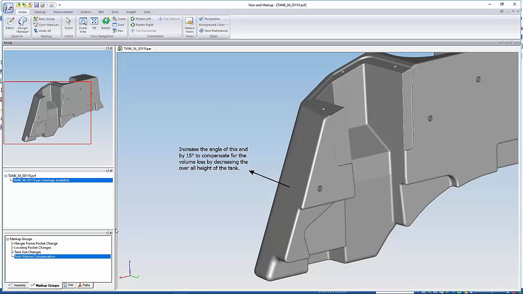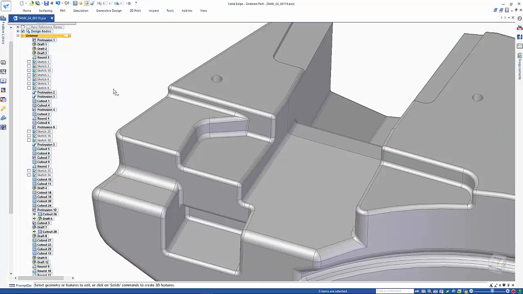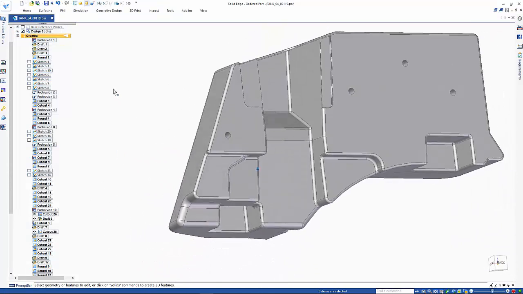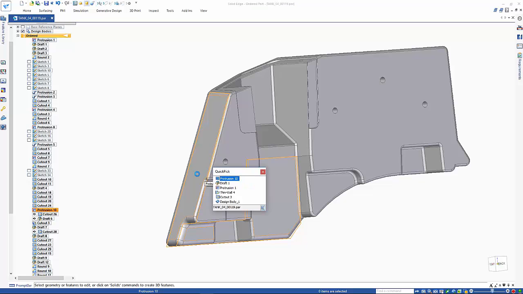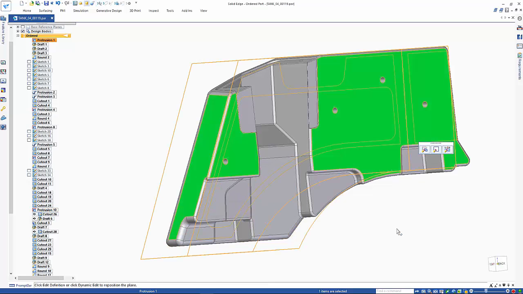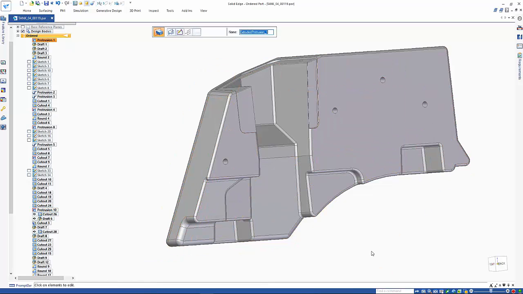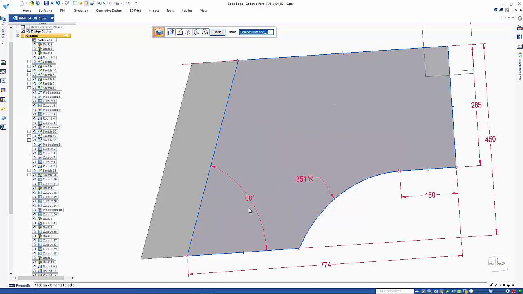Finally, we need to increase the angle of the front face of the tank by 15 degrees to compensate for the loss of internal volume by the other changes that we have just made. We can see by using Quick Pick that the main shape of the tank is defined in the initial feature. We will edit the definition of the first protrusion and add the 15 degrees.